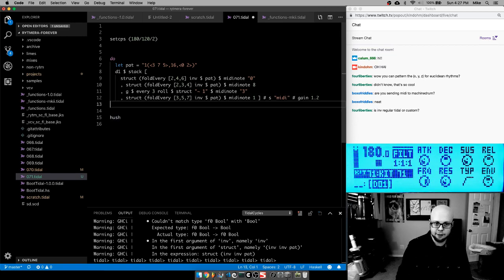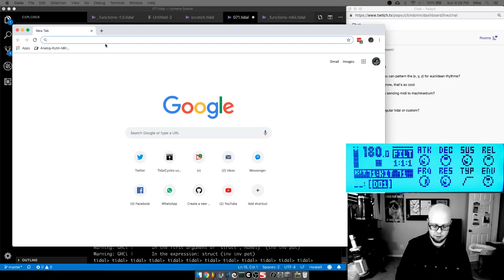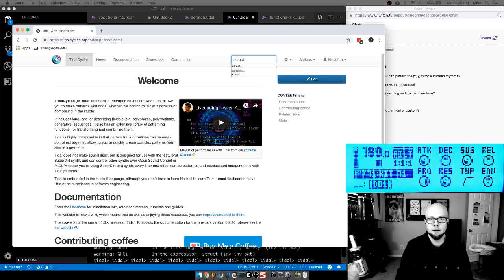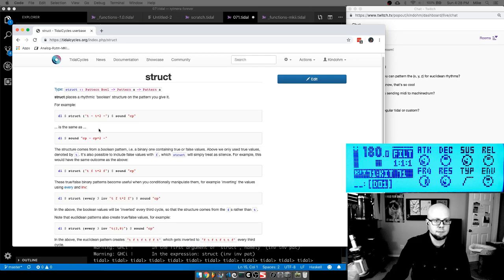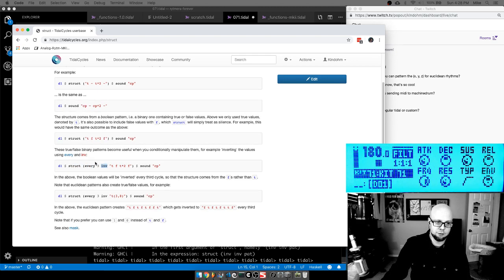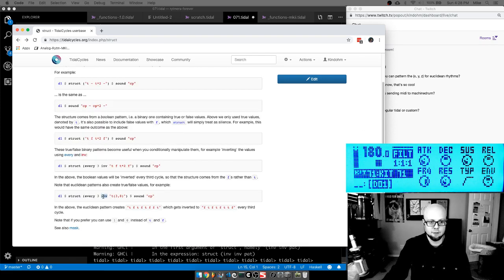INV is regular Tidal. That is baked in. INV is baked into Tidal. In fact, if you go to the documentation of Tidal and just look for the struct function, I learned that it's baked into Tidal because of this example, that it's actually kind of part of the struct function. INV itself is not documented yet. If you click on that, you just go to the wiki page to create it because it doesn't exist yet. So yeah, that's baked in.